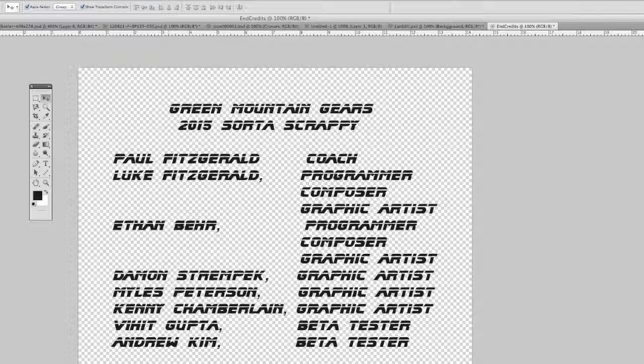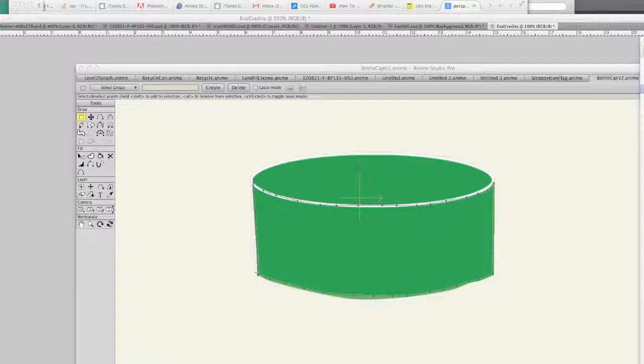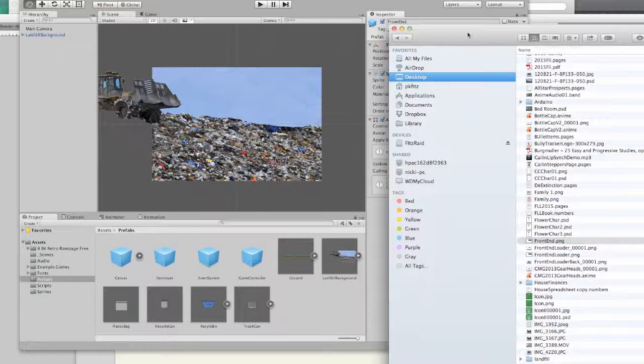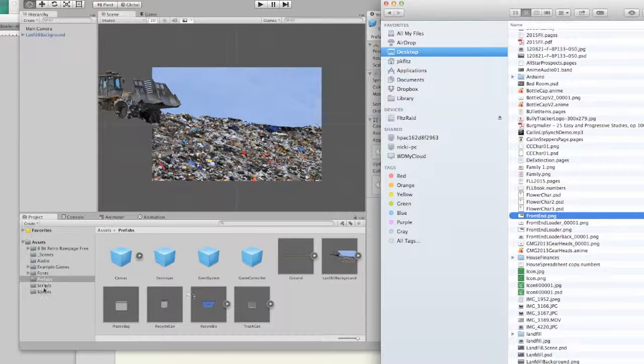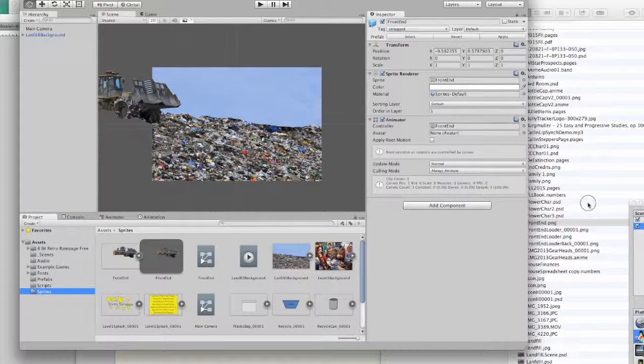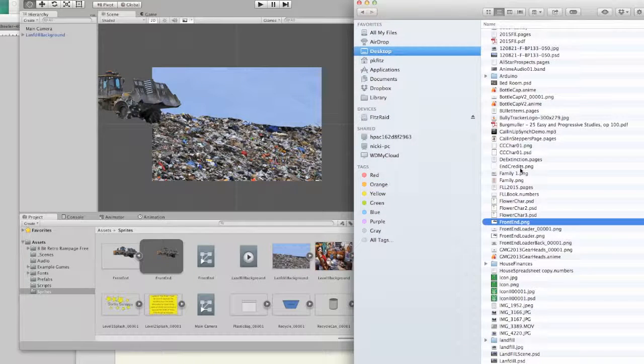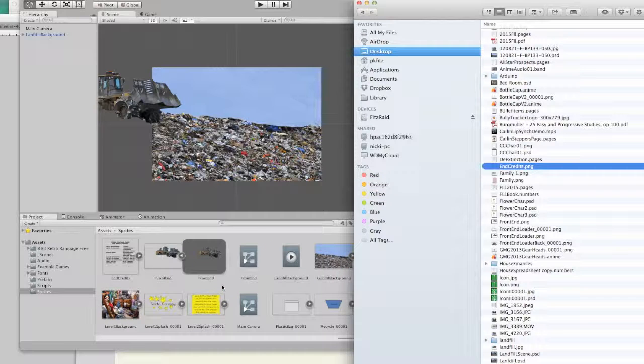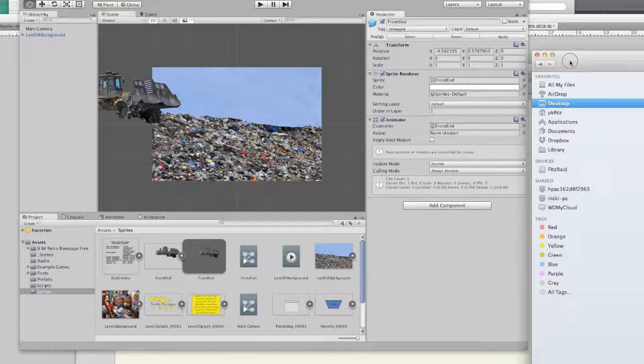And you probably guessed, we're going to go ahead, open up our Finder, open up Unity. We're going to go into our Unity sprites. We're going to drag in our end credits, which we can see are right there. So they've now been imported. That looks good.